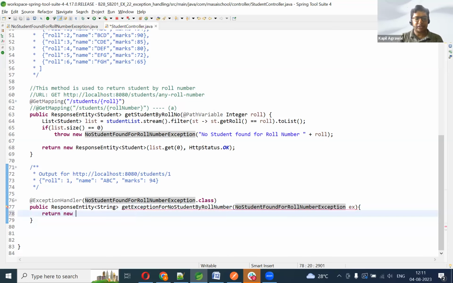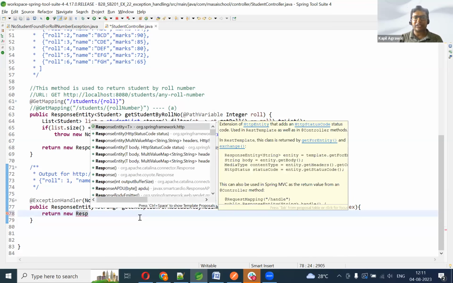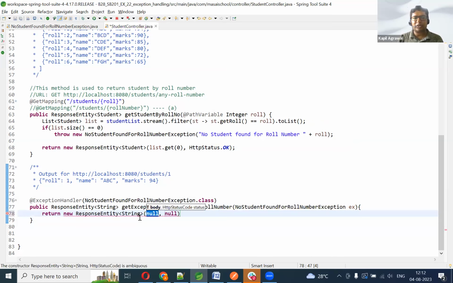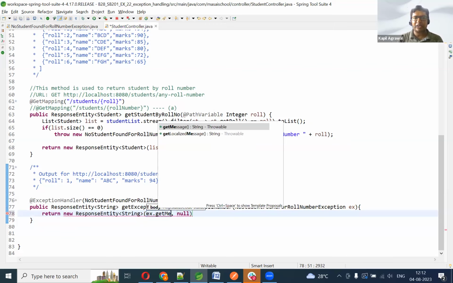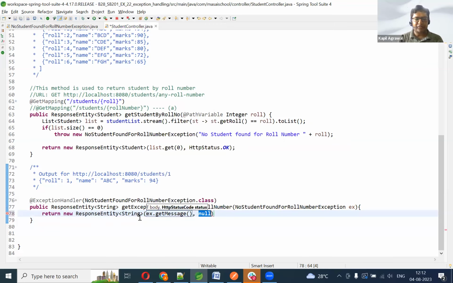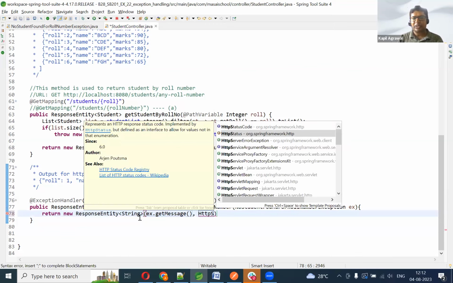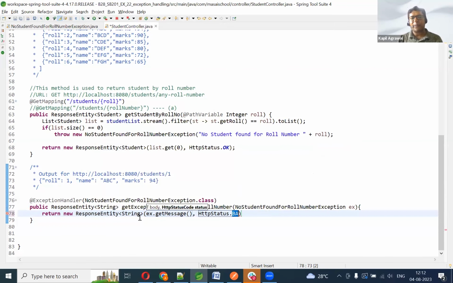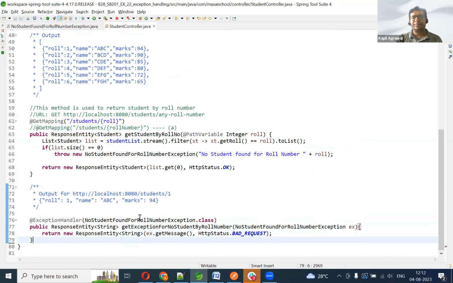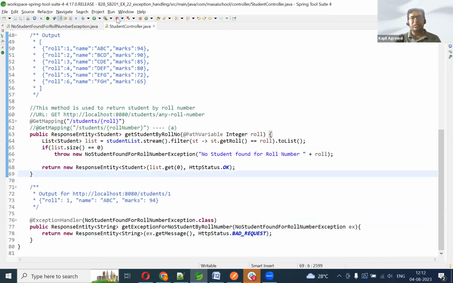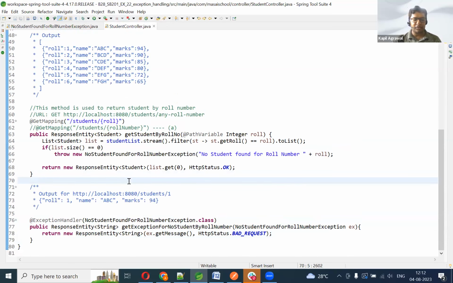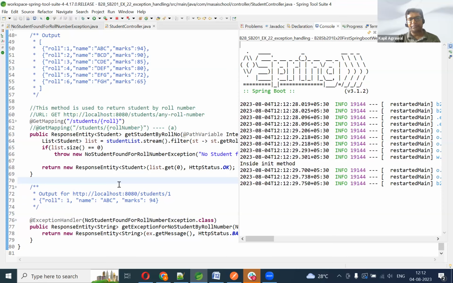Yes, it is. So now what exactly I'm going to do? I'm going to create an object of the ResponseEntity. When I'm creating the object of the ResponseEntity, here I am writing ex.getMessage. And thereafter, for the HTTP status, I'm writing HttpStatus.BAD_REQUEST. I'm returning the response. The response is actually an HTTP bad request. Now shall we try once? Yes. So let me relaunch this application.